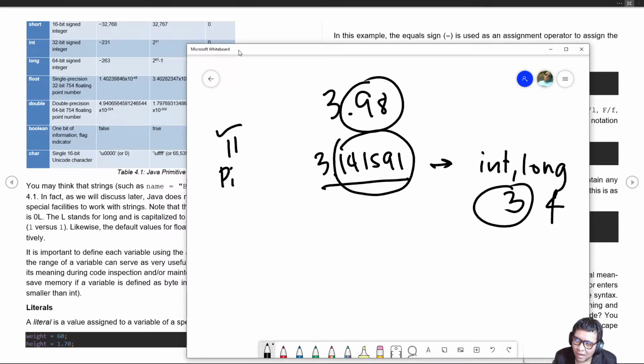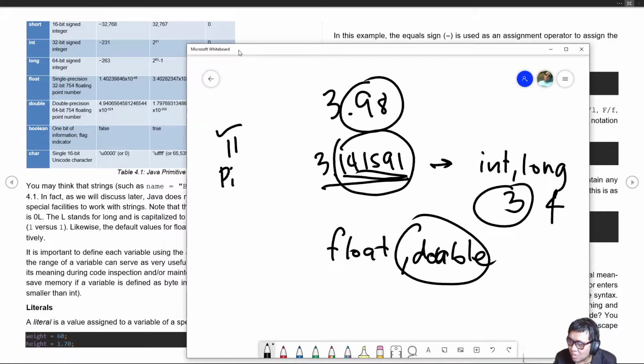So for a more precise numbering, we are going to use either float or double. I hope you get my point. If we're going to save something like the decimal places of a number, you are going to use float or double. So most of the time, we are going to use double.